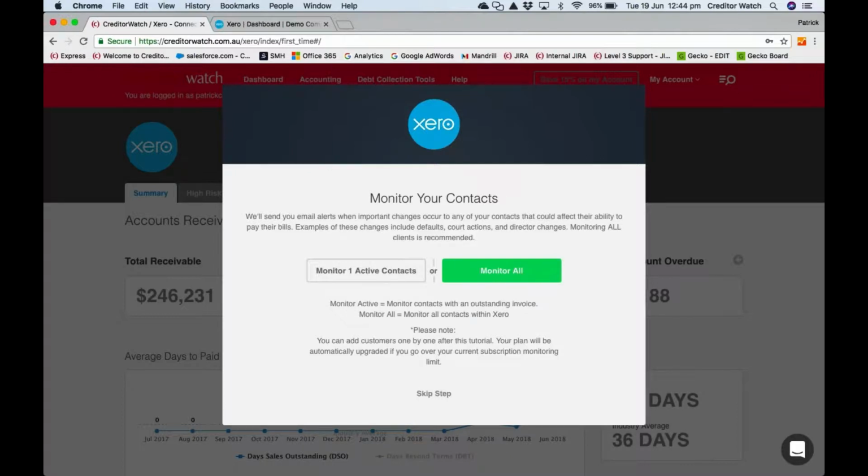Really important. Monitoring is the most powerful tool that you get with your CreditorWatch account. So we do encourage you to monitor all of your customers, not just your active ones, anyone that can come to you and get credit at any time without necessarily having to go through a credit application or another credit report. In this case, it's giving me the option to monitor my one active contact. Active means there's a current outstanding invoice, or I can monitor all of my contacts in Xero. These are all the ones that have ABNs.